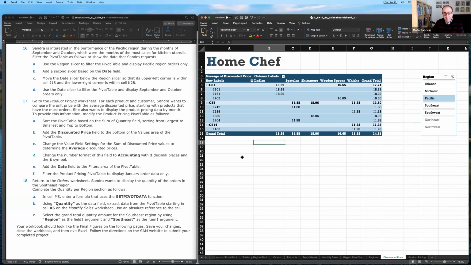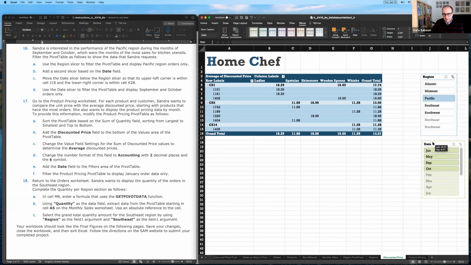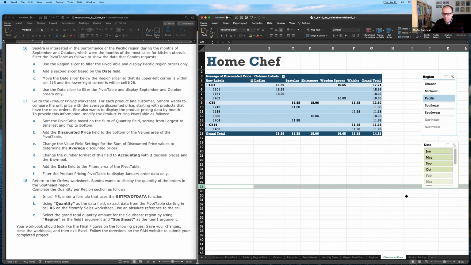Then it says add a second slicer based on the date field. So we click here, and under PivotTable Analyze, we click on Insert Slicer. This slicer should be based on the date field. So we click date, click OK, and we bring the slicer here. It should be on J18 and K28, if I'm not mistaken. Yep, very good.